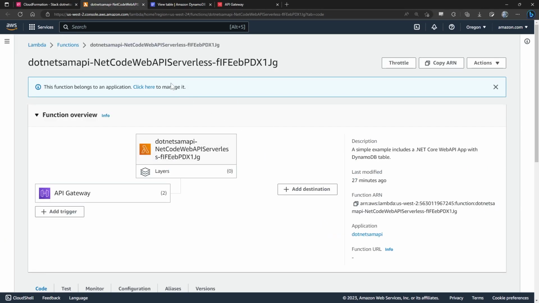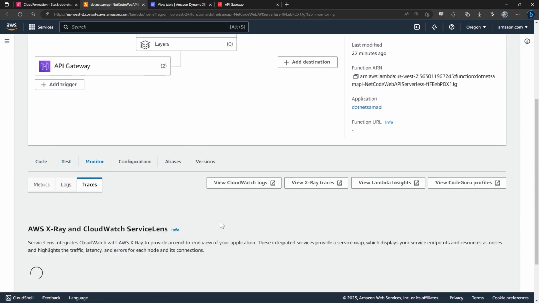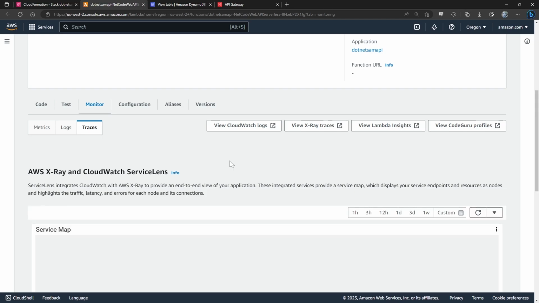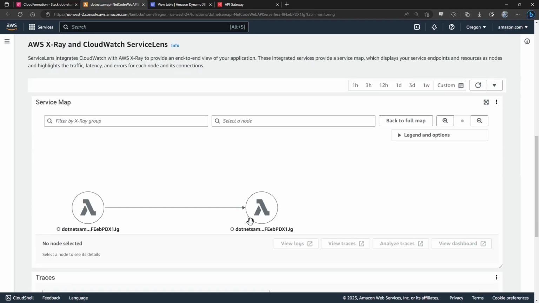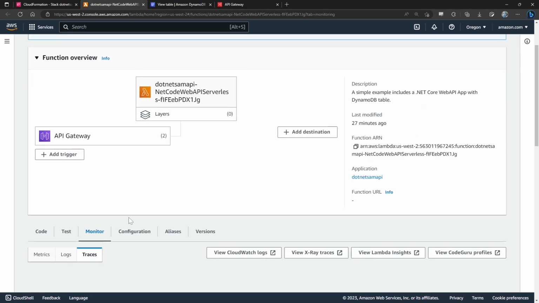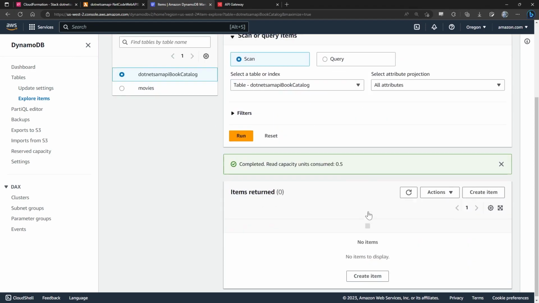Let's take a look at the Lambda function. As you can see here, it's just a Lambda function with an API gateway trigger. We can monitor that because we configured X-Ray and CloudWatch on there. So we can take a look at some of the requests that come in, different logs, traces, and all that sort of stuff, as well as look at a service map of the route of all the different requests that go across the service. That's really cool. If we go over to our table here, we see that we have a data table, a .NET SAM API book catalog. And right now, if I take a look at explore table items, there's nothing in here because it's just a sample table.